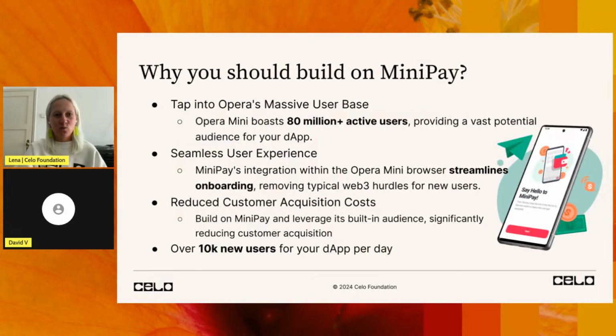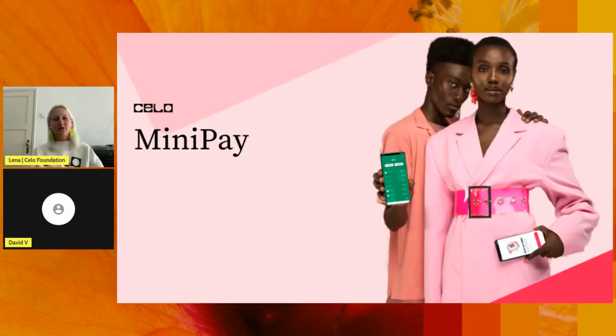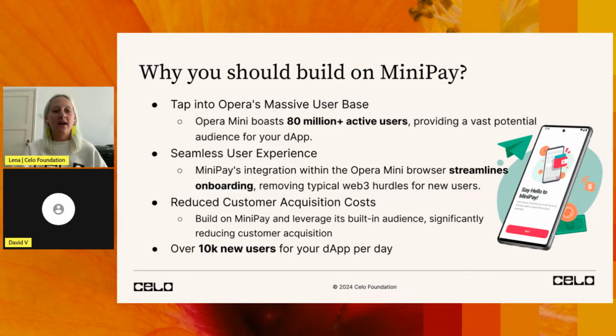What is so special about it? Again, it has stablecoins for gas fees, so you pay in cUSD for gas fees. It has a very Web 2 feeling, and the cool thing is because it's integrated into a browser, it has a possible distribution network of 80 plus million users, and the Opera team in general, like MiniPay, has been built for Web 2 users. So the whole narrative, the whole design, and the whole user experience is very Web 2.